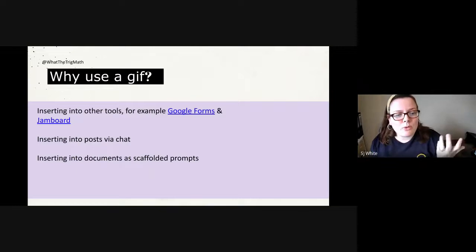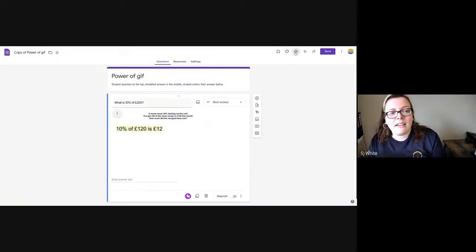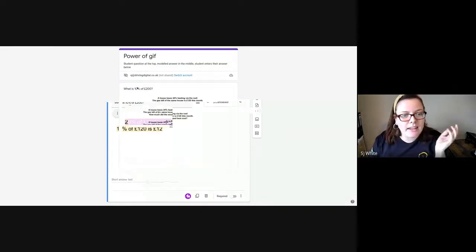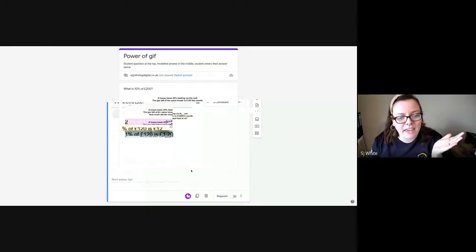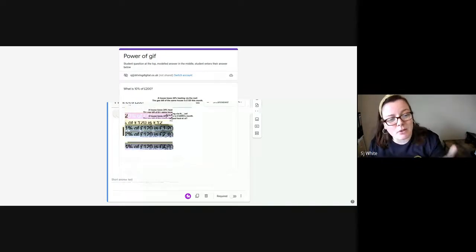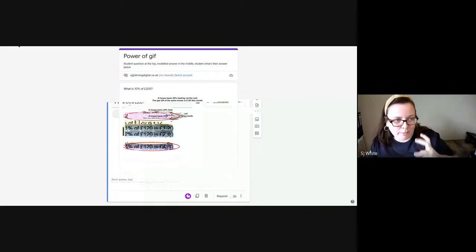So why would you use a GIF? Well, you can't put a video in Google Forms unless it's a YouTube video, but you can put a GIF in because you can put it in as an image. So here you have the question, you have the GIF, and you put your answer in. So the students have a model worked example to go off when they're answering the question, right in the middle of the information as well.